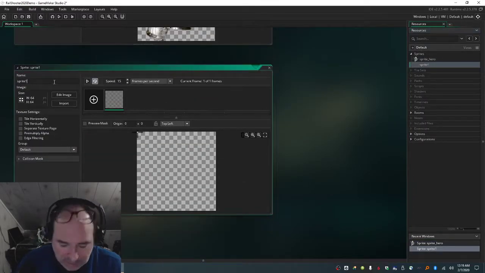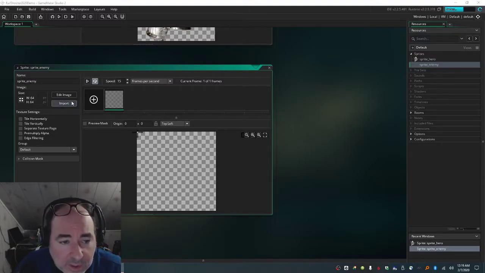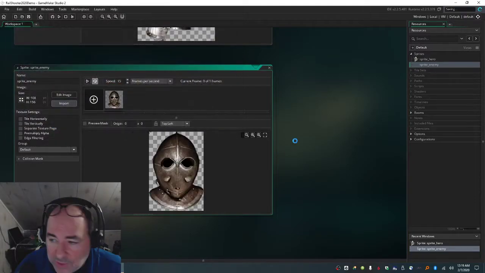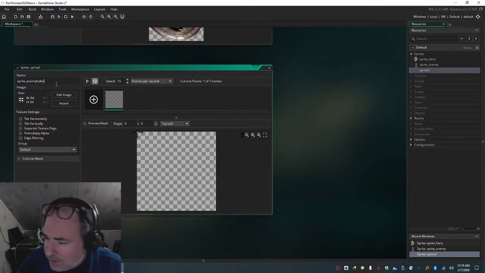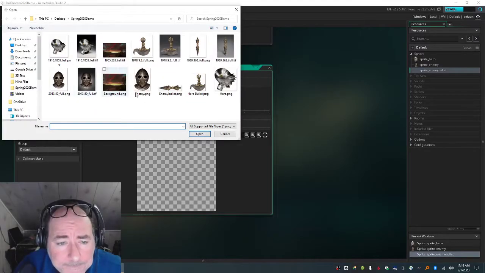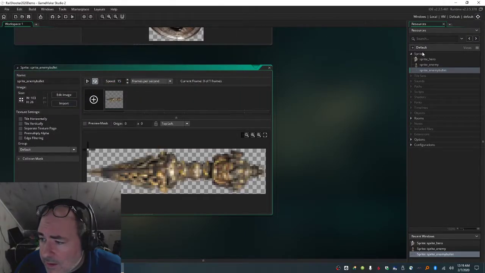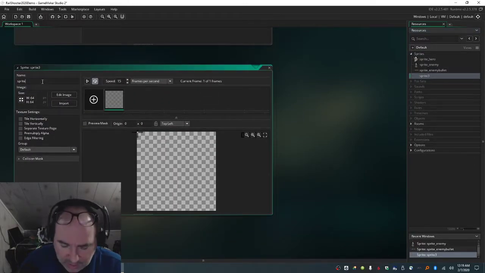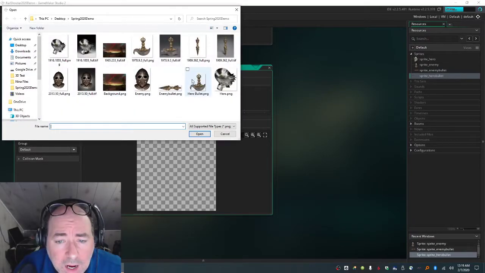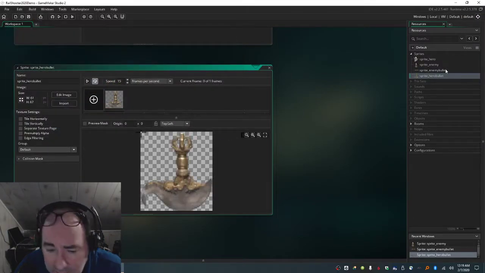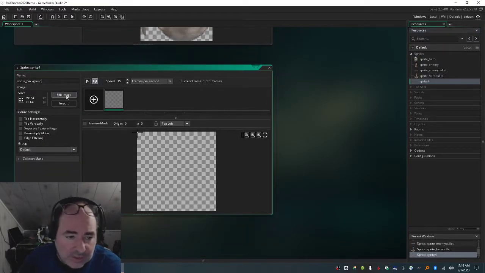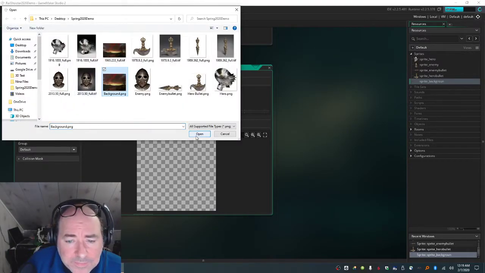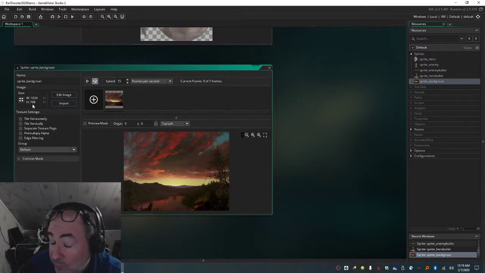Create another sprite. Sprite underscore enemy. Import enemy. Beautiful. Do it again. Create sprite. Sprite underscore enemy bullet. Import enemy bullet. Create sprite. Sprite underscore hero bullet. Import. Okay, good. And lastly, create sprite. Sprite underscore background. Import background. Beautiful. And you can see the resolution is 1024 by 768.